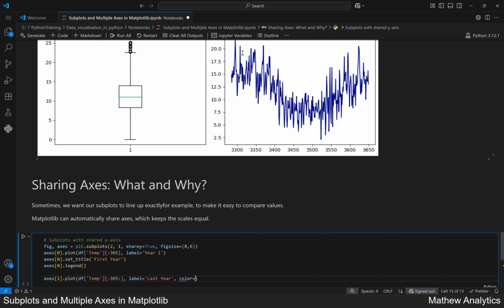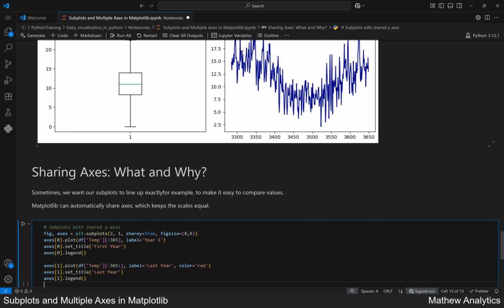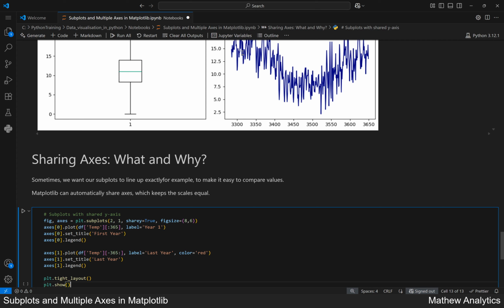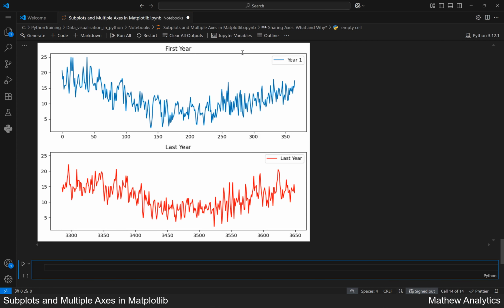We add a title again, and a legend for clarity. The layouts use tight fit again. Now both appear, matching up to let us compare highs and lows. Running the cell now. Try changing share equals true to false. What difference do you see?